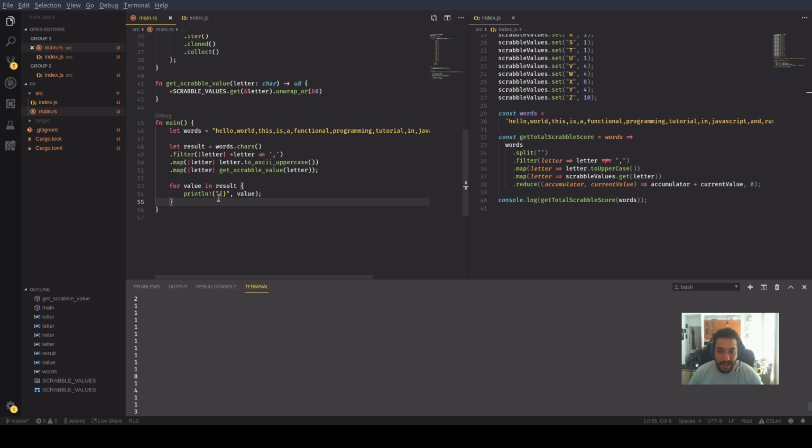Okay, now that I have the values, what I want to do is sum it. So I'm gonna just do it the same way I did in JavaScript. I first created a total, started with 0, and I'm gonna do total plus equals value. So that would be the iterative version, I would say. So I'm gonna print the result.